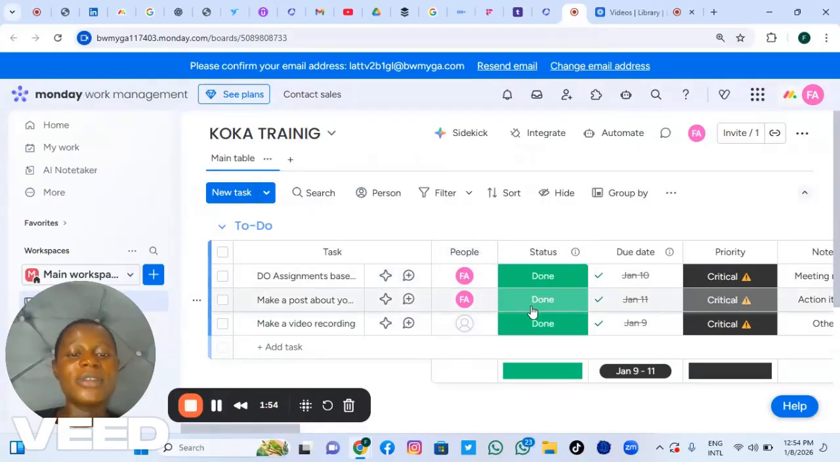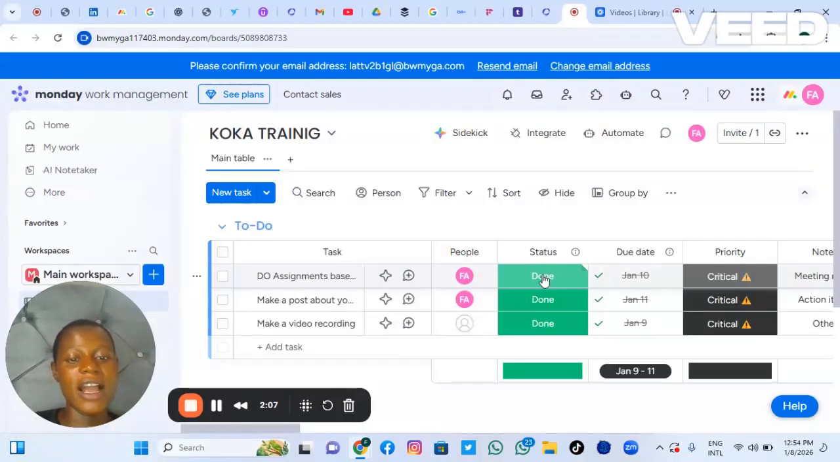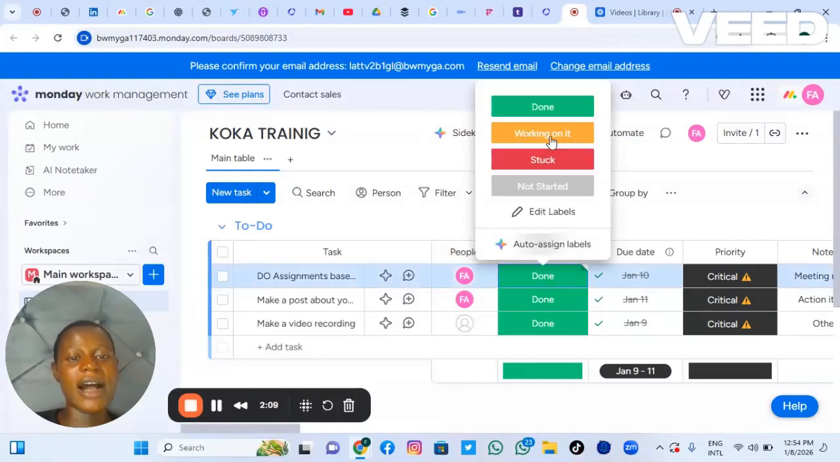Then the status column, which tracks progress. This status column is used to track the progress of the task, how far you have gone: if you have not started, if you're working on it, or if the task is completed. If you click on it, it has many dropdown options: done, working on it, stuck, not started. In this status column, you can pick only one, not more than one. I am done with this task, so I change the status to done.